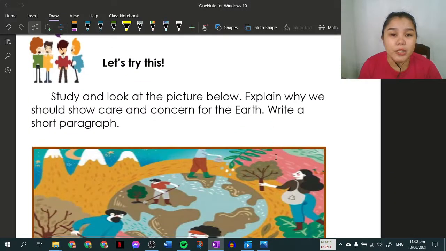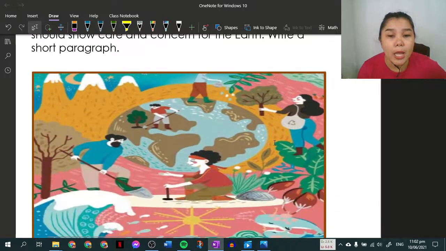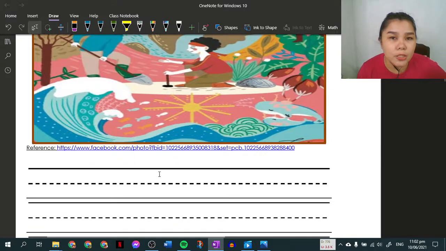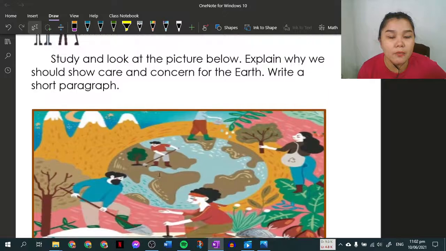For our engage activity, let's try this. Study and look at the picture below. Explain why we should care and why we should show care and concern for the earth. Write a short paragraph. Okay, you can use short sentences only so that you can have a paragraph. So, why you should care for the earth.